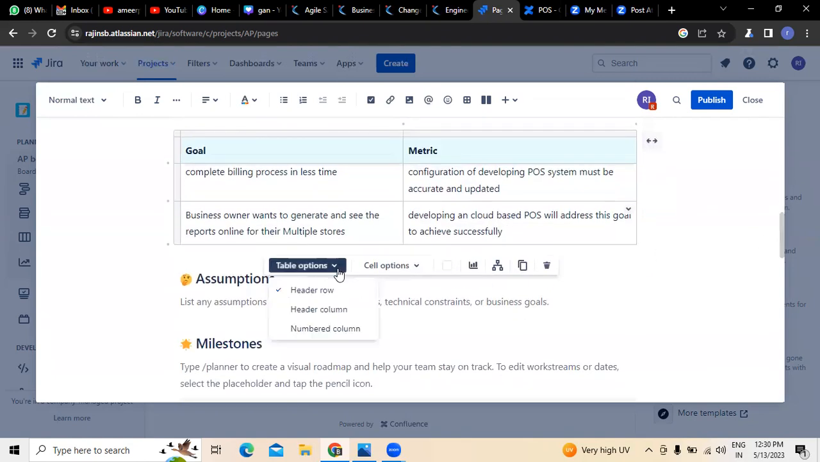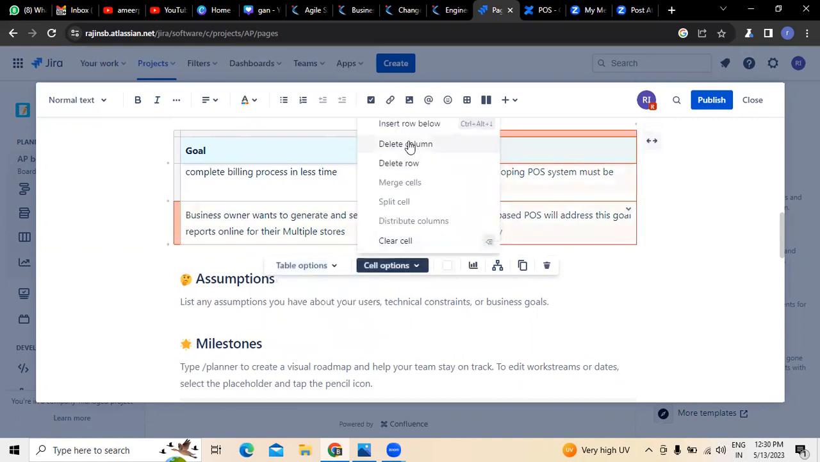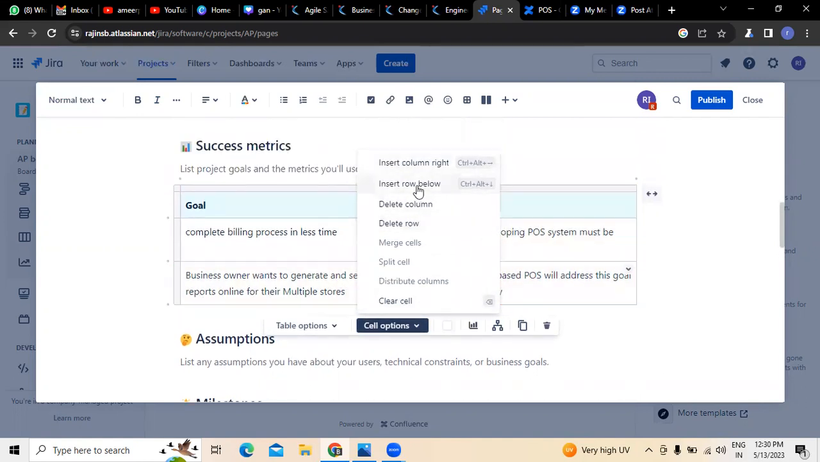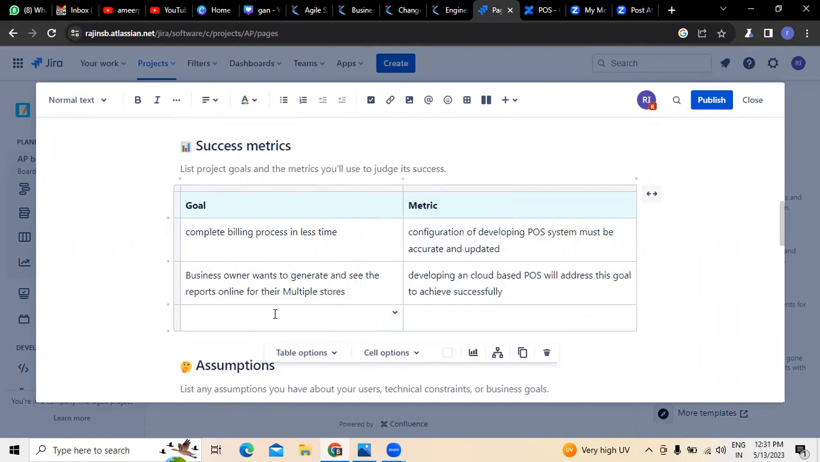If you want to add any goals, any rows or columns, you can see the option Insert rows below. If you click on insert, automatically you get one more row. If you want to write, you can write. That is absolutely our choice. Depending on the goals you are going to mention, those details will be updated accordingly.